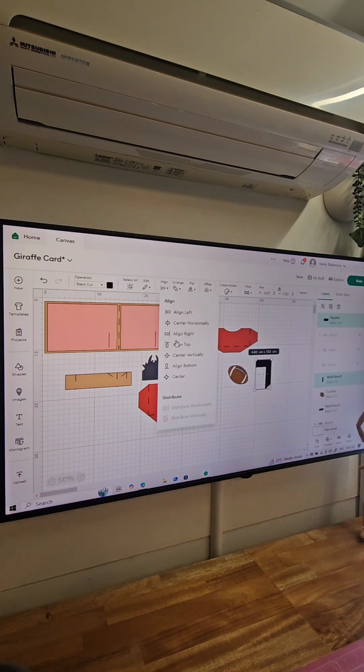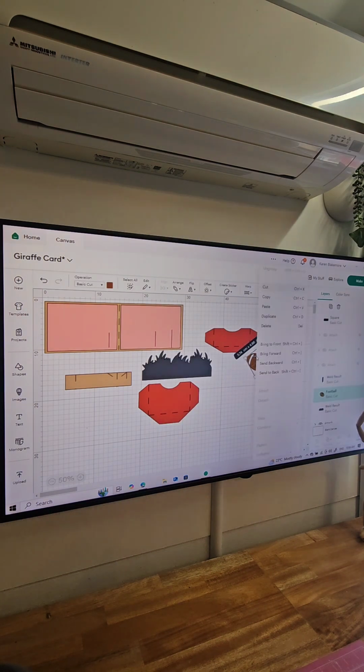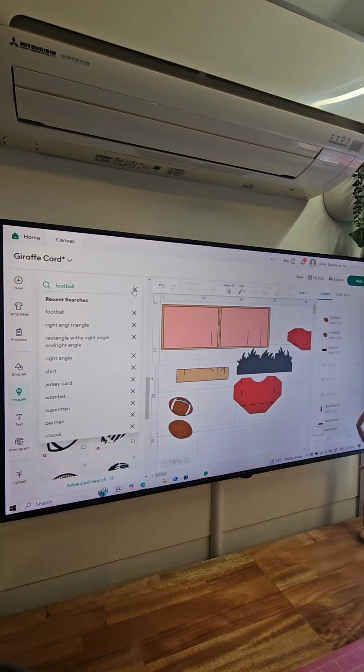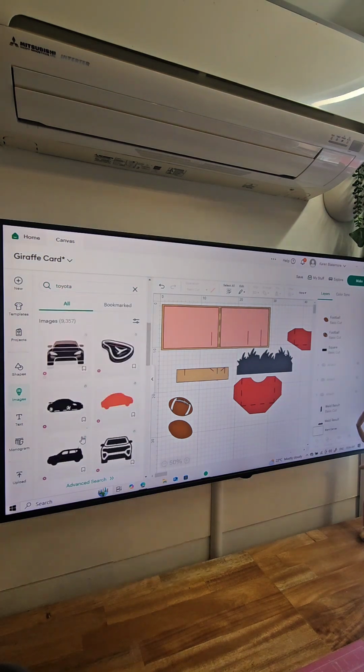This funny little shape here is going to be a leverage, which is going to move that little football up and down as we open and shut our birthday card. I will explain it a little bit later on in the video.